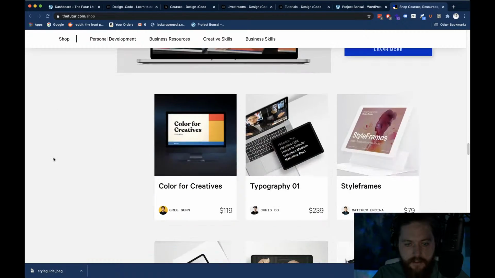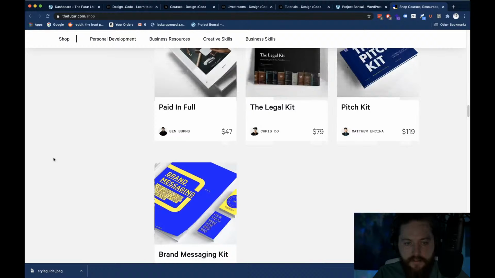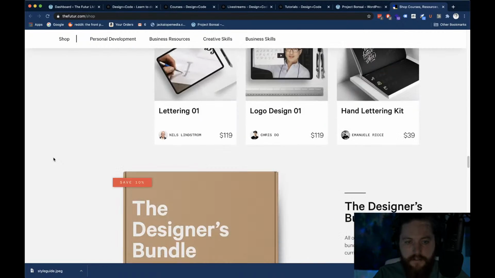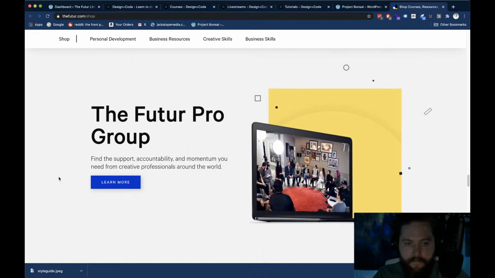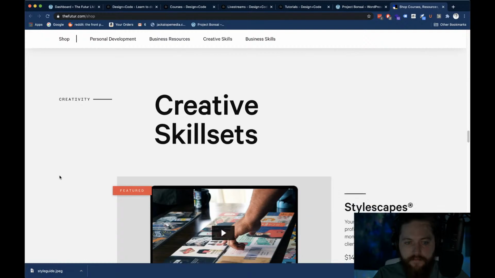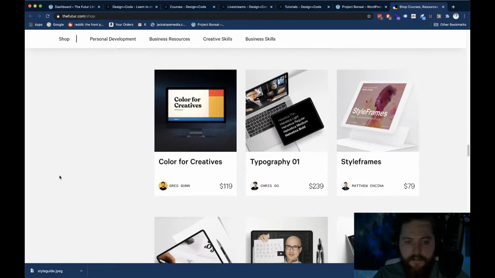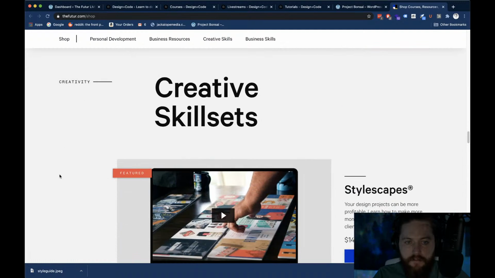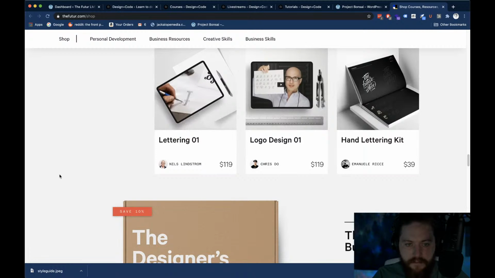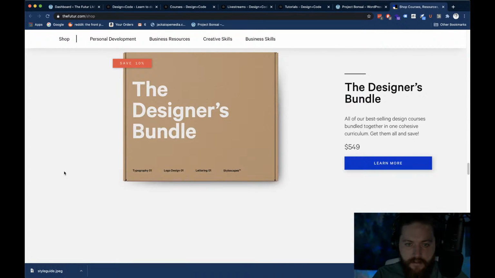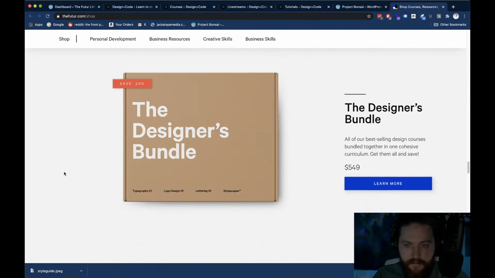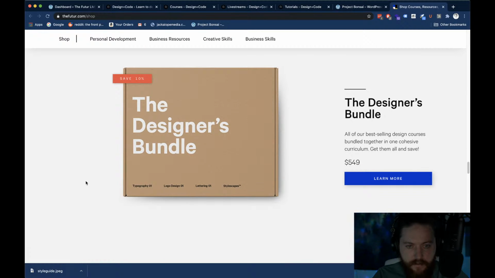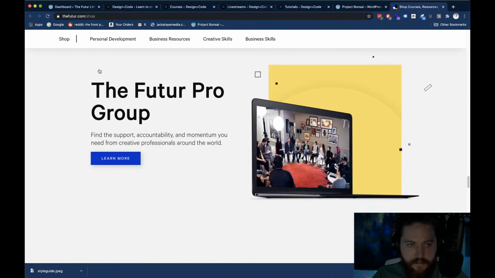Stylescapes, creative skill sets. Okay, so this was just for business resources. And then this is creative skill sets, future pro group. Creative skill sets, stylescapes. Okay, I'm gonna skip over these ones at the moment because I haven't done as many of these courses. Can't speak to their notoriety. Designer's bundle. Okay. So we have a designer's bundle. We'll just skip over that, all the design stuff for now.